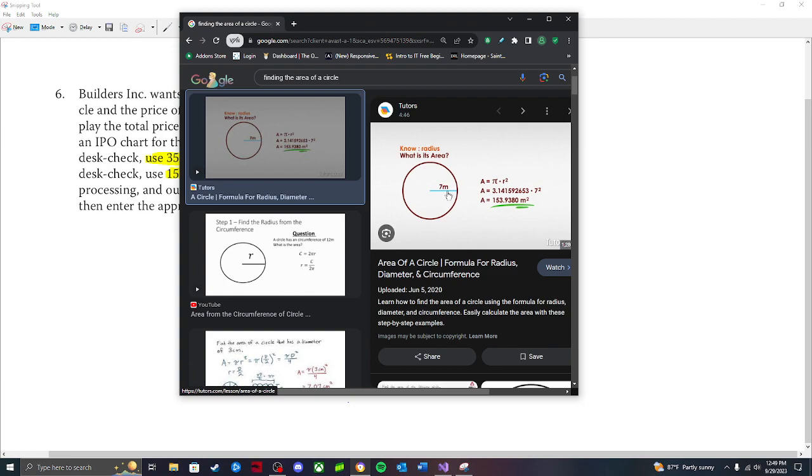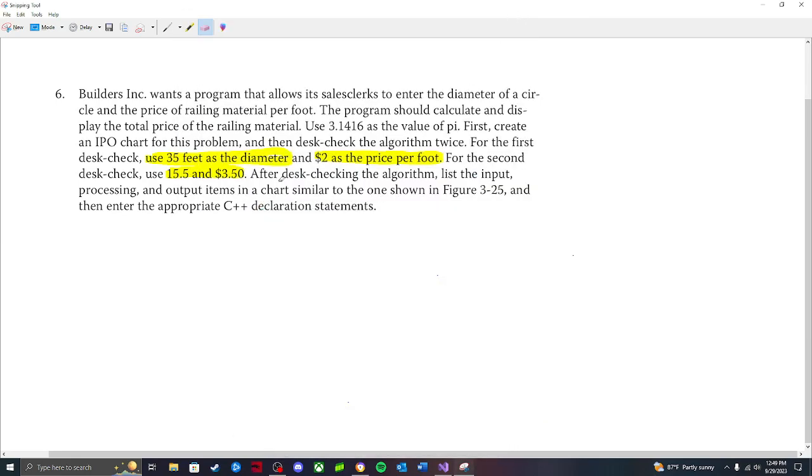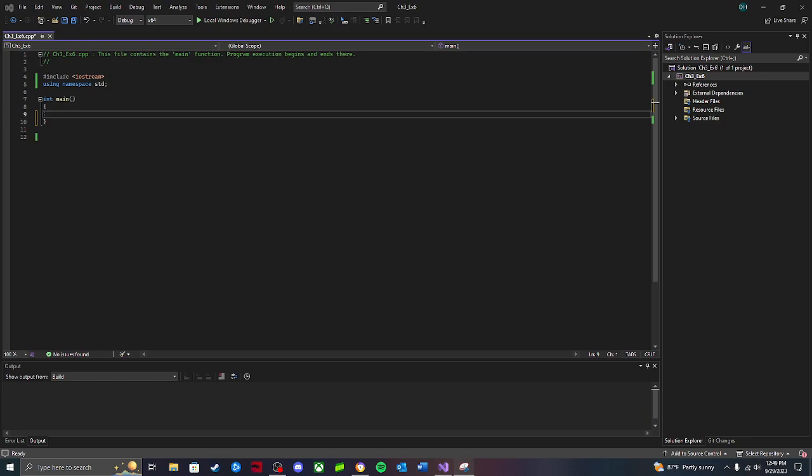Now our diameter goes from here to here. So the radius is half of that. That's one thing you got to keep in mind. So our program is going to find the radius for us as well. Okay? So you have to know the area of a circle in order to do this problem. If you don't, I'm going to teach you along the way.